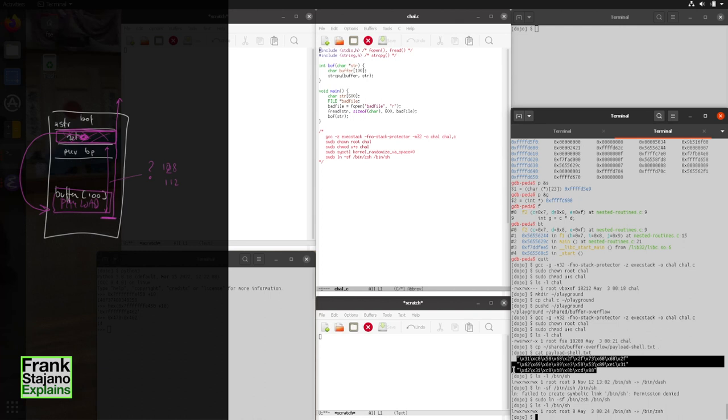How do I know the address? I need to know where this buffer begins, and I have no clue. So what am I going to do? I am going to cheat. Okay, I'm going to cheat by, for example, looking under the debugger.